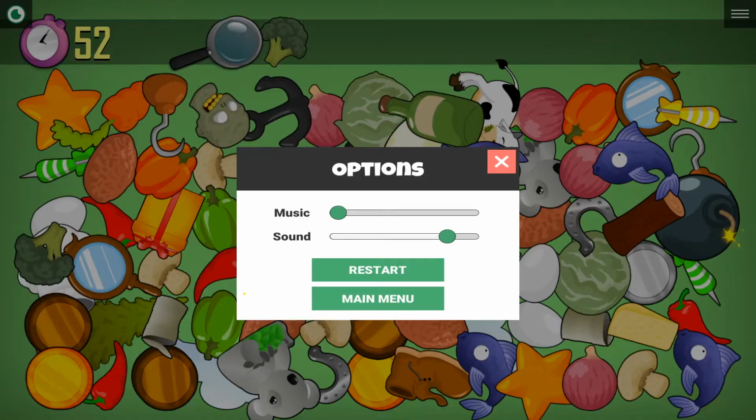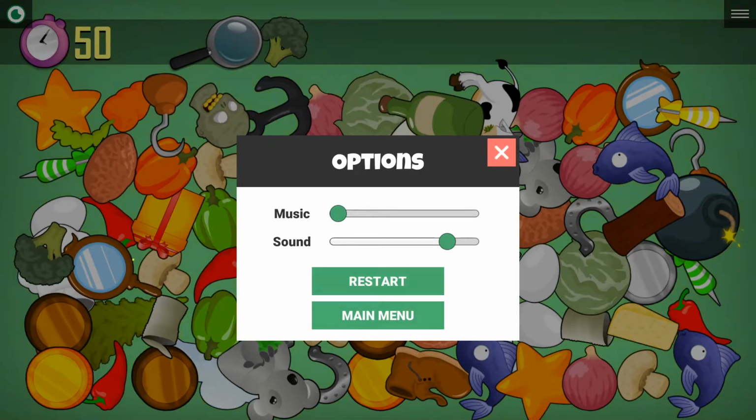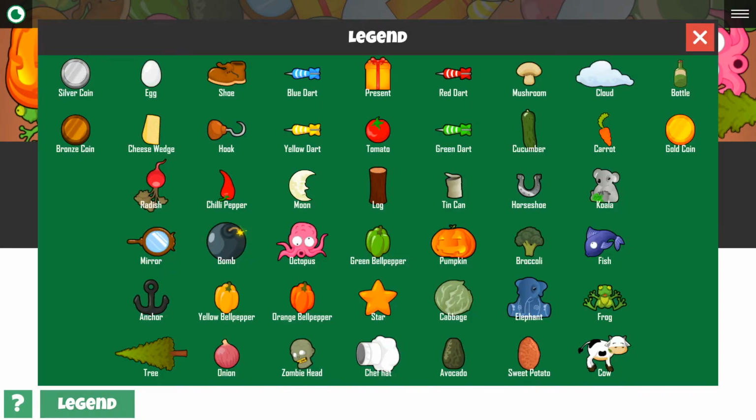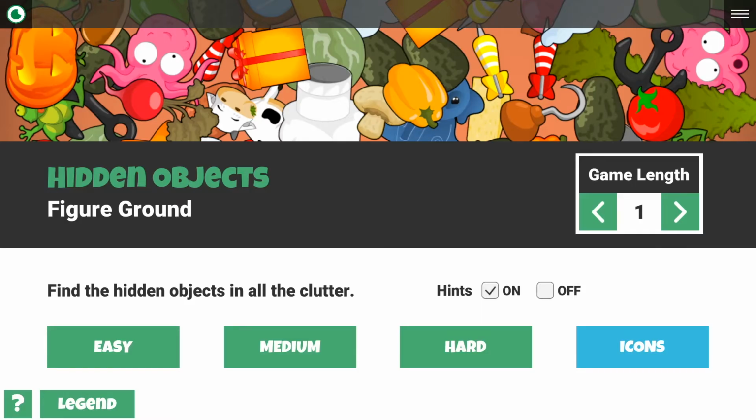And this will go on just like before. It'll get more difficult as you progress. We've also included a legend on the bottom, just in case you don't know what each icon is. We define them all for you so you can see them here. And we can go ahead and move on to the next game.